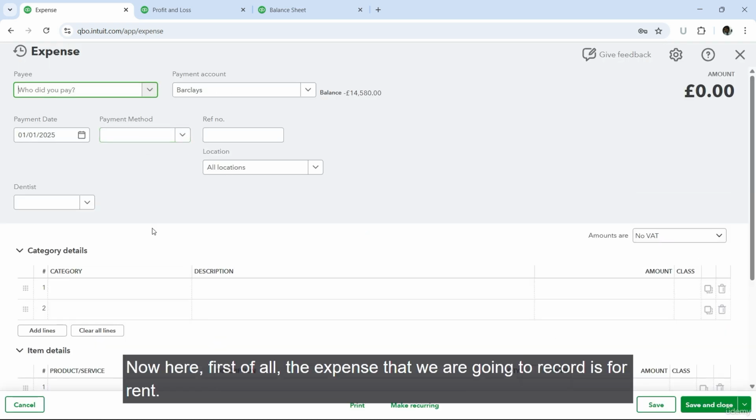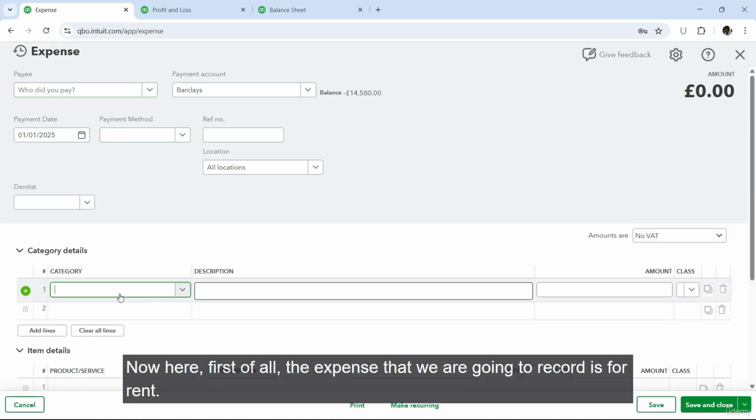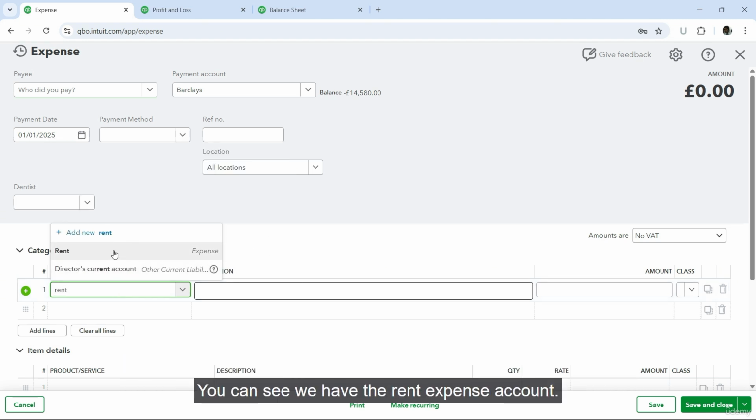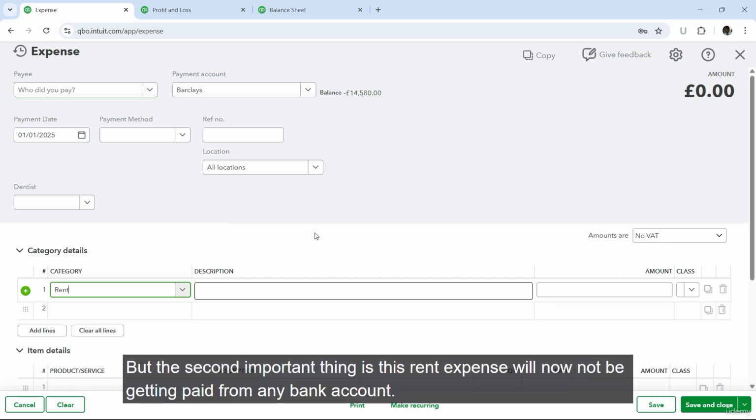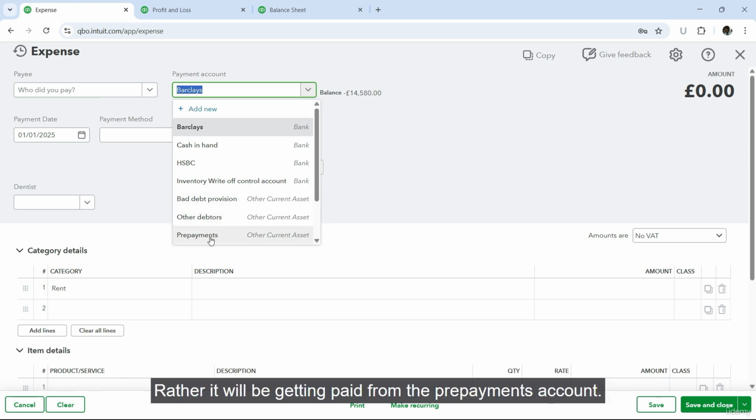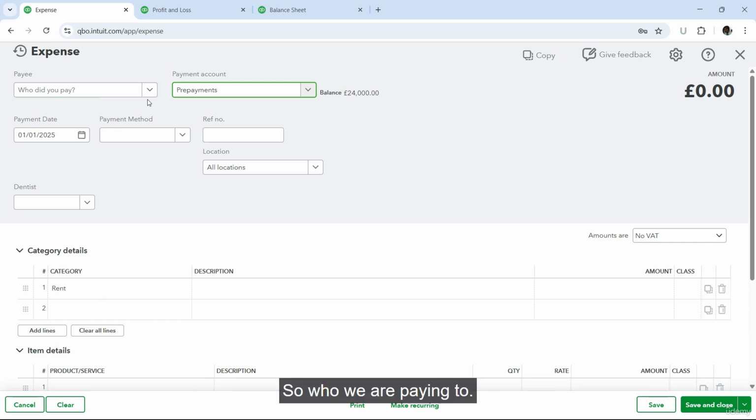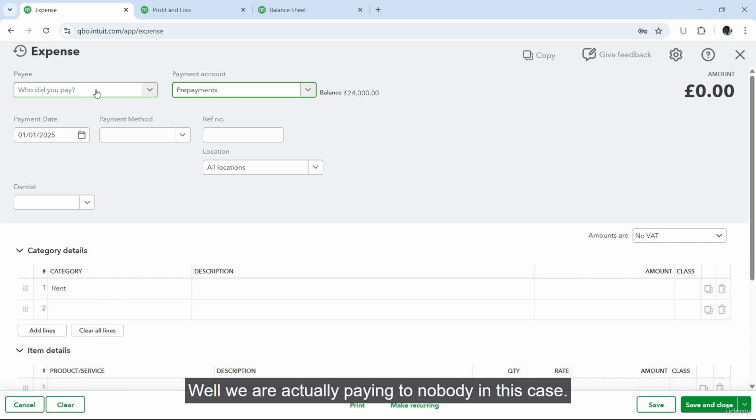Now here, first of all, the expense that we are going to record is for rent, so I will select that. Here you can see we have the rent expense account, but the second important thing is this rent expense will now not be getting paid from any bank account, rather it will be getting paid from the prepayments account, or you can say against this prepayment account. So who we are paying to? Well, we are actually paying to nobody in this case.